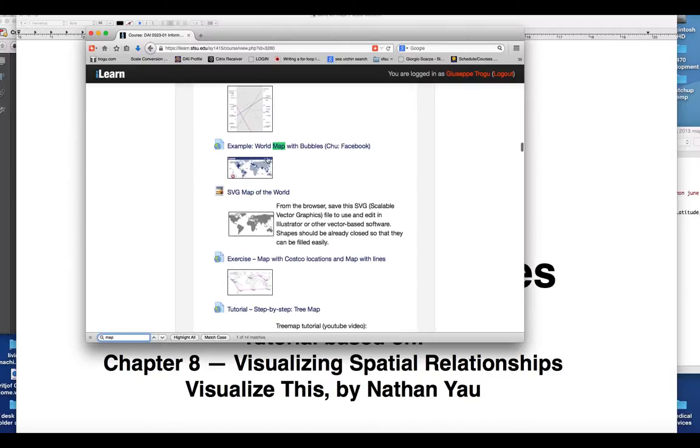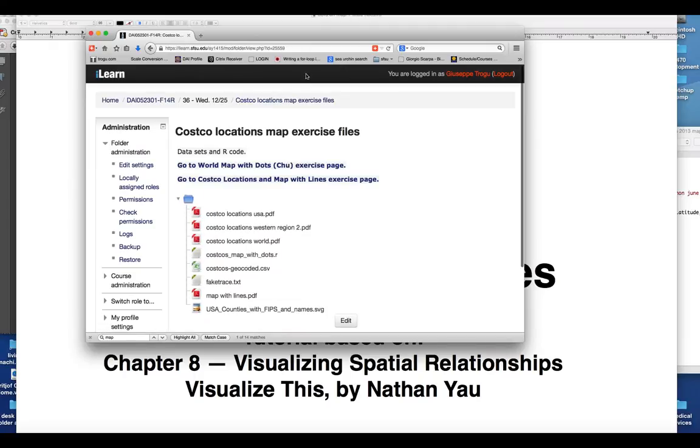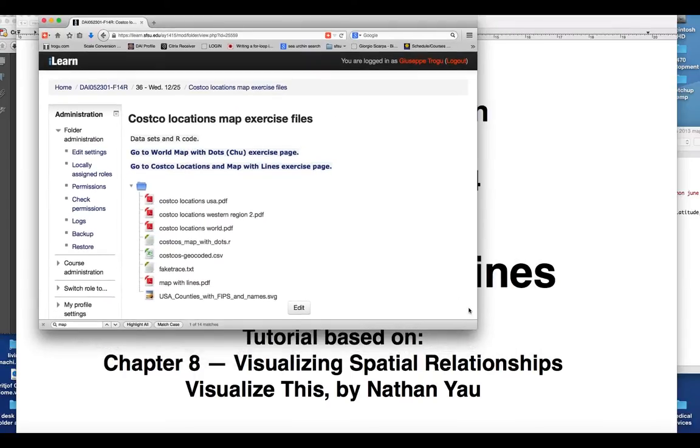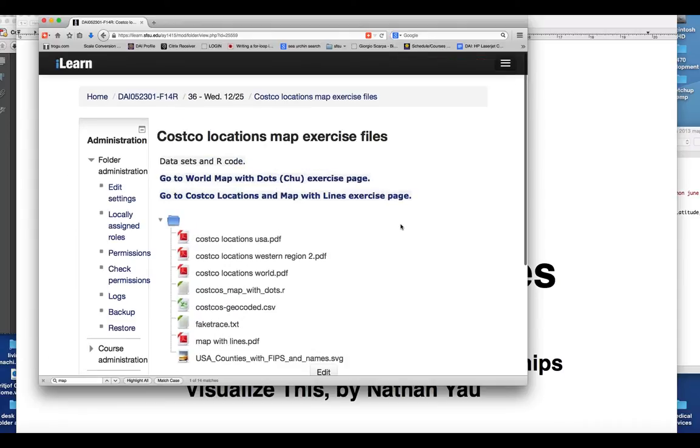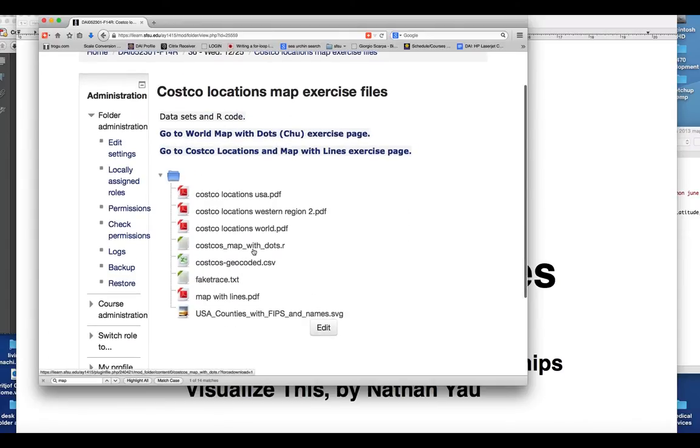So there is a more complex one where the bubbles are actually different sizes, but we're just going to do the simple one with the dots the same size, and that is with the Costco locations in the United States. If you went to that page, you would find all the files that you need to get. There's a file that has the data set, comma separated, probably this one, and then one with the lines. So go ahead and download.